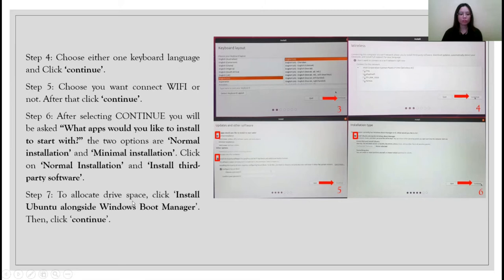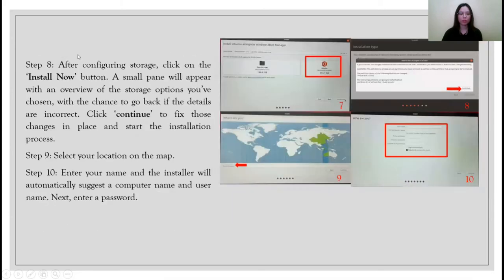To allow drive space, click Install Ubuntu alongside Windows Boot Manager, then click Continue. After configuring storage, click on the Install Now button. A small pane will appear with an overview of the storage option you have chosen, with the chance to go back if the details are incorrect. Click Continue to fix those changes in place and start the installation process.